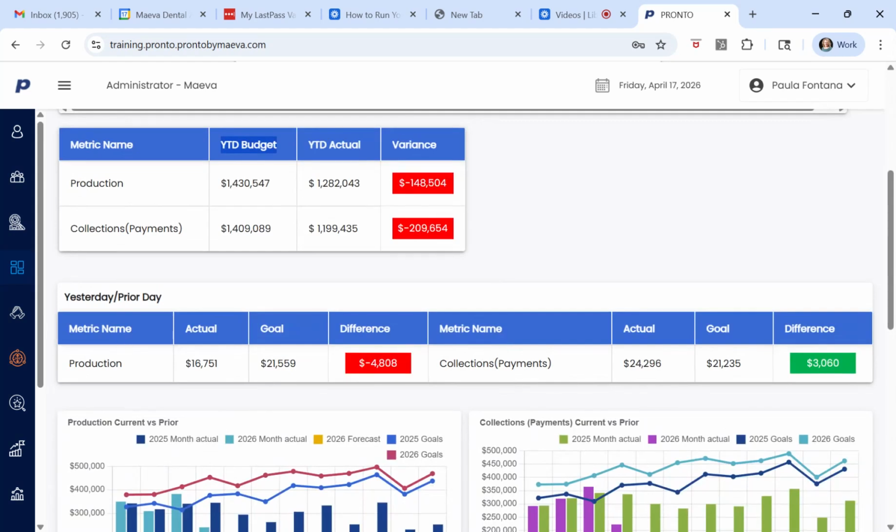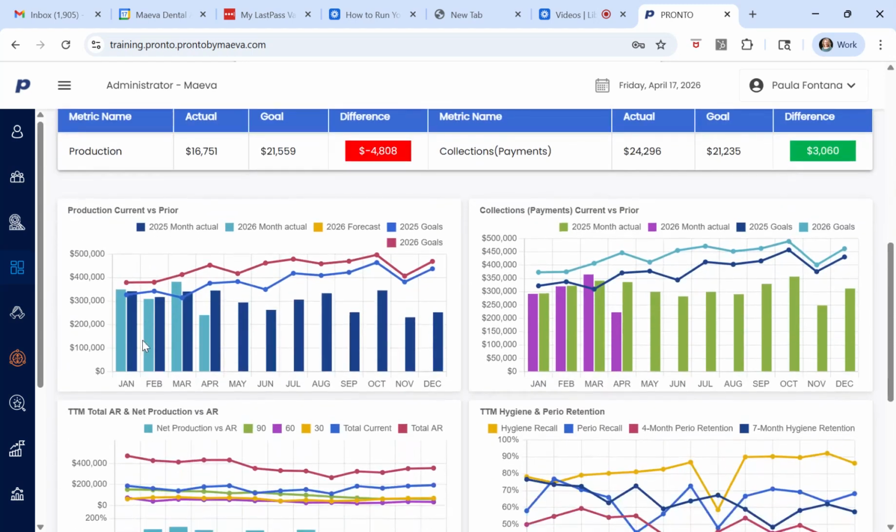So if you're sitting down and having a conversation as a doctor owner with maybe your COO or one of your regionals, this is a great place to start the conversation. You'll also be able to see below the default graphics that we have. The default graphics show you production, collections, trailing 12 months total AR, and net production versus AR.